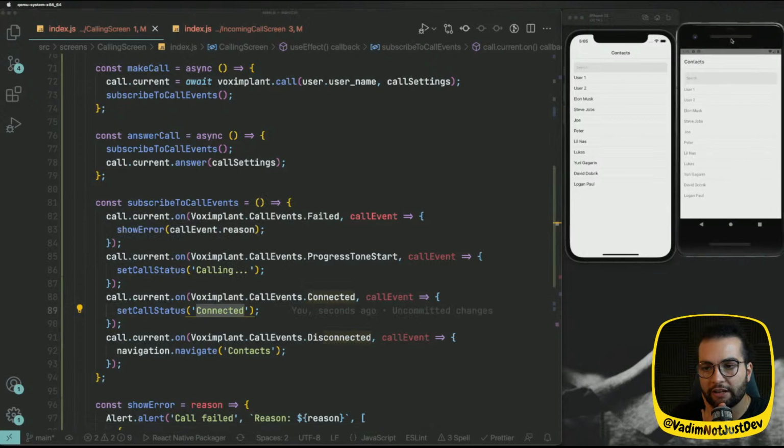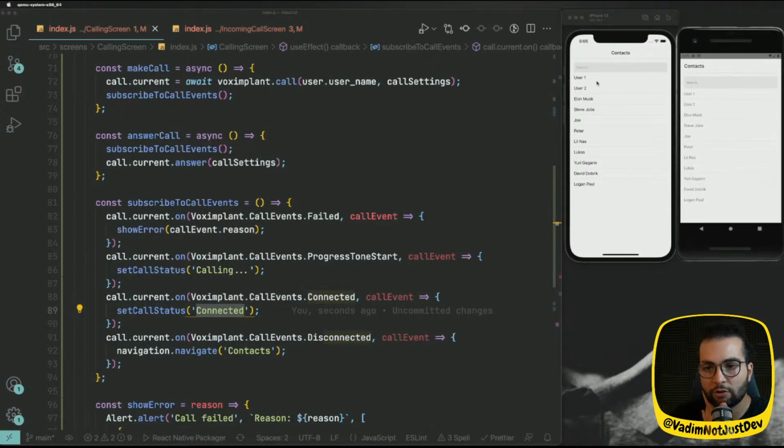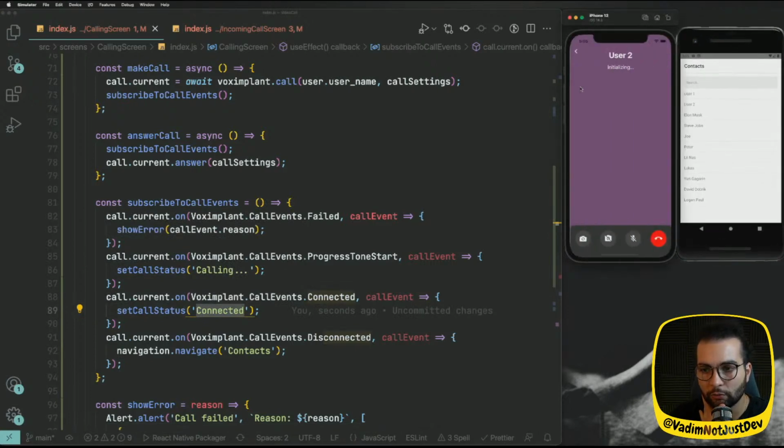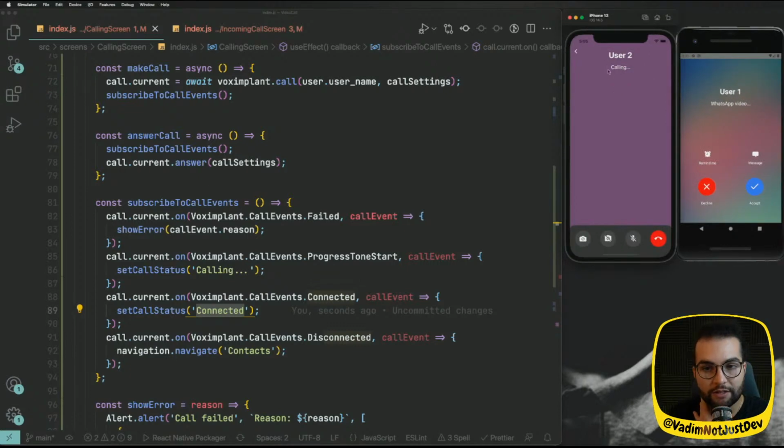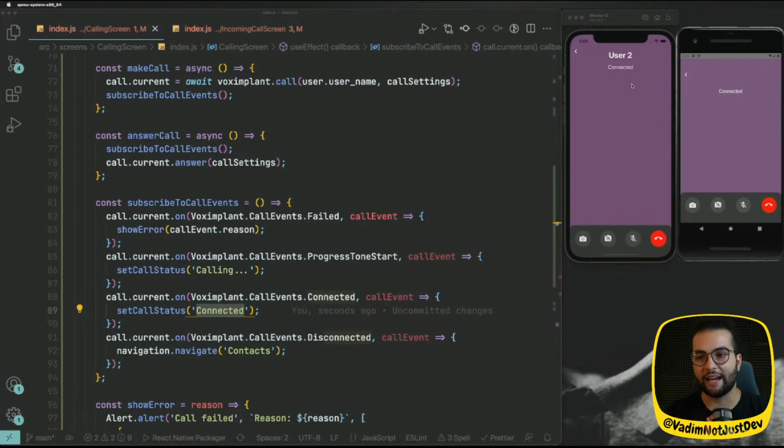So from where to where? Let's try from iOS to call user 2. On iOS we see calling. Here we see user 1 is calling us. Let's accept. On both devices we see connected, on both devices we see connected, which is good. Perfect. Actually, that's perfect.